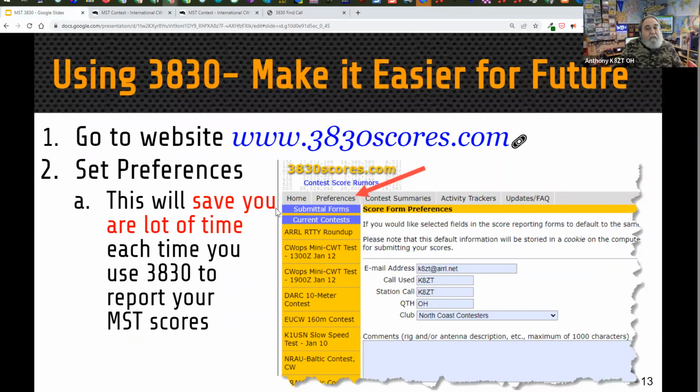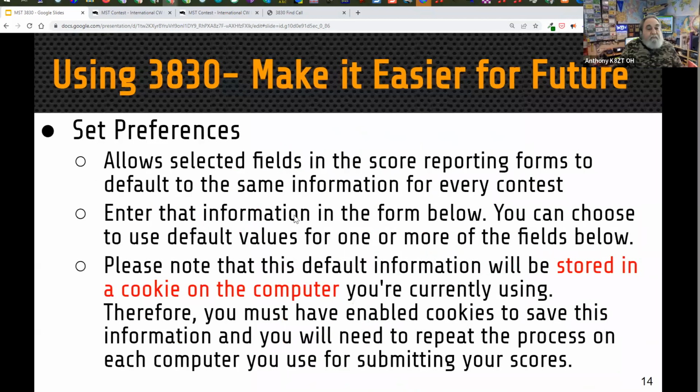Now, I mentioned earlier preferences, and you can make it much easier for future submissions to 3830 if you set the preferences. That will simply allow you to put in your email address, your call sign, your QTH, your club, and all that information will be saved automatically and appear each time you go to 3830. It allows these fields to automatically fill in each time. You can always change them if necessary. Note that the information is stored in a cookie on that computer. So if you're using a different computer, the preferences will not be there.